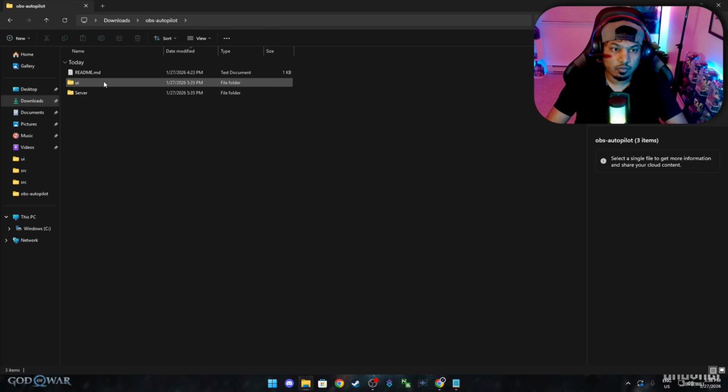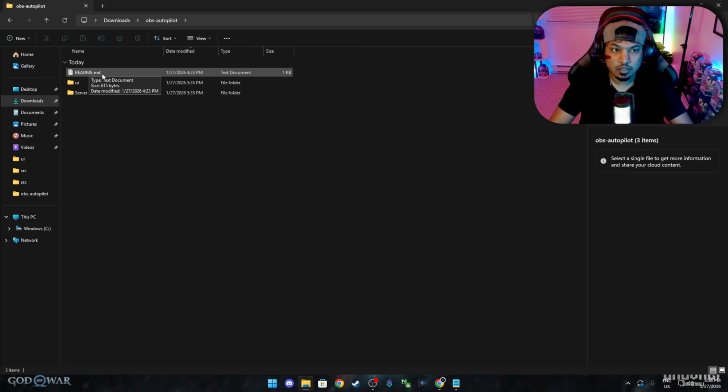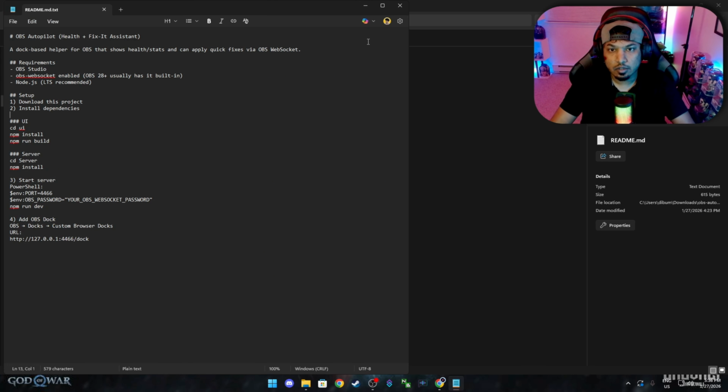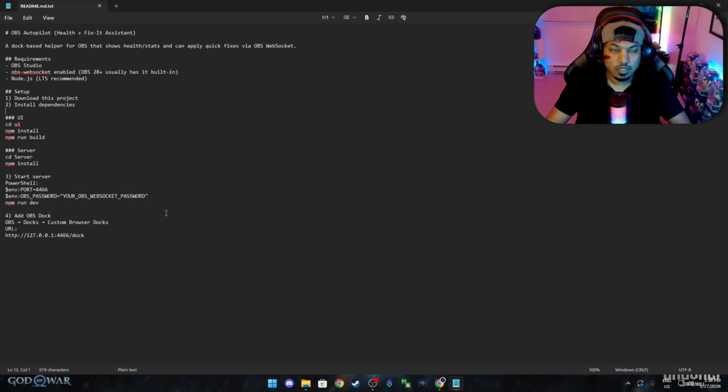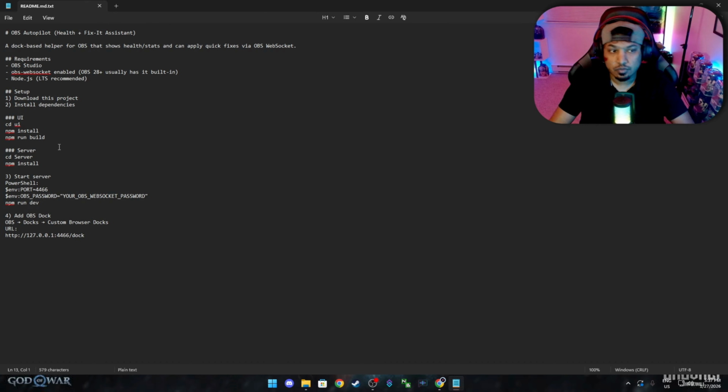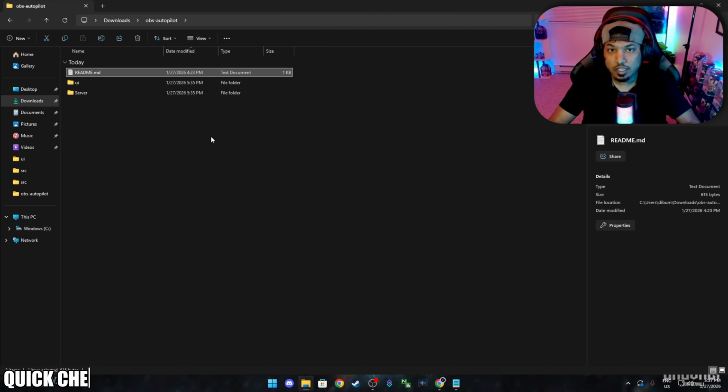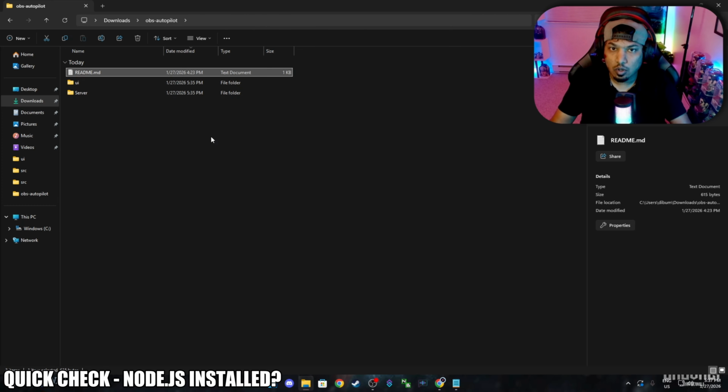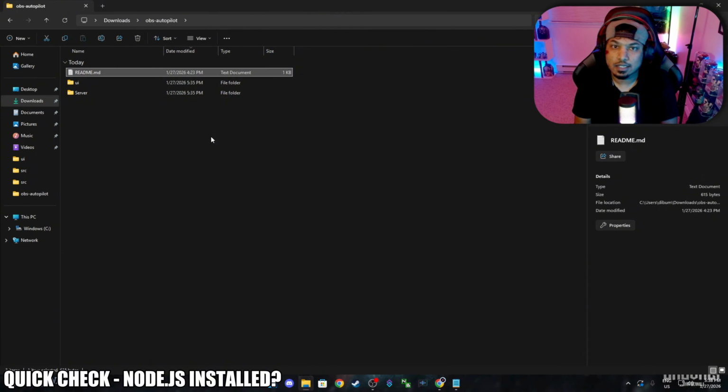Now go ahead and open that folder, and you can see the first file, that's a README.md. If you open that, you're gonna see all the instructions to set up our OBS Autopilot. I have added some run commands here so that you can easily copy paste them to your shell command. So for now, I'm gonna just minimize this. A quick check, make sure you have installed Node.js before we start setting this up.